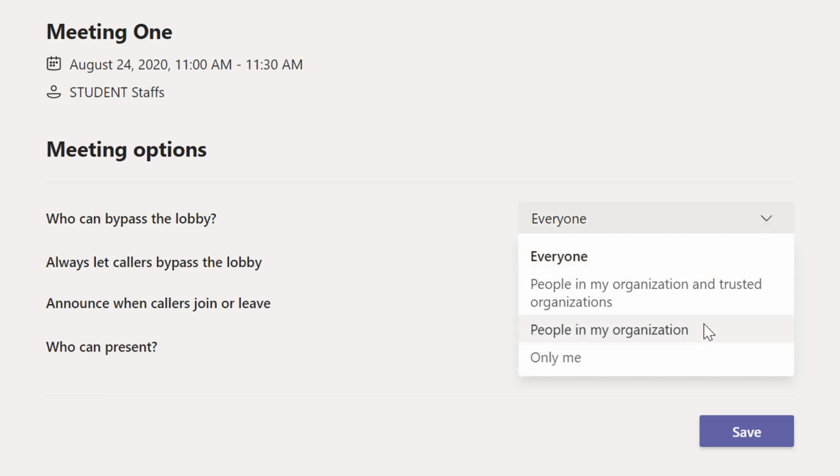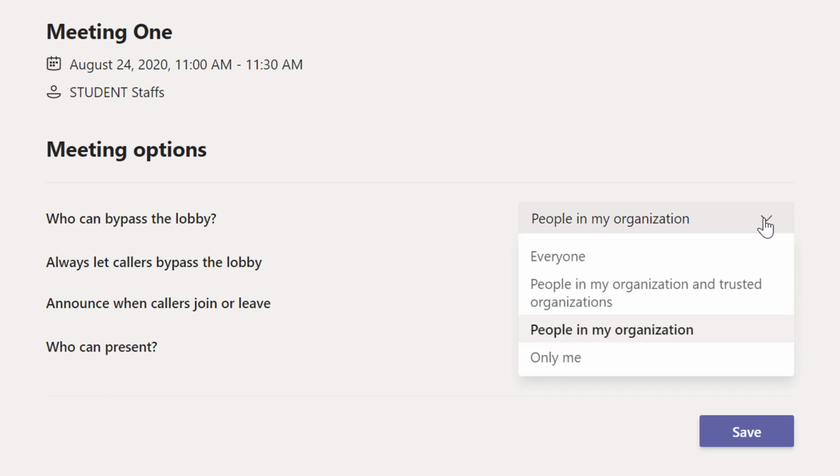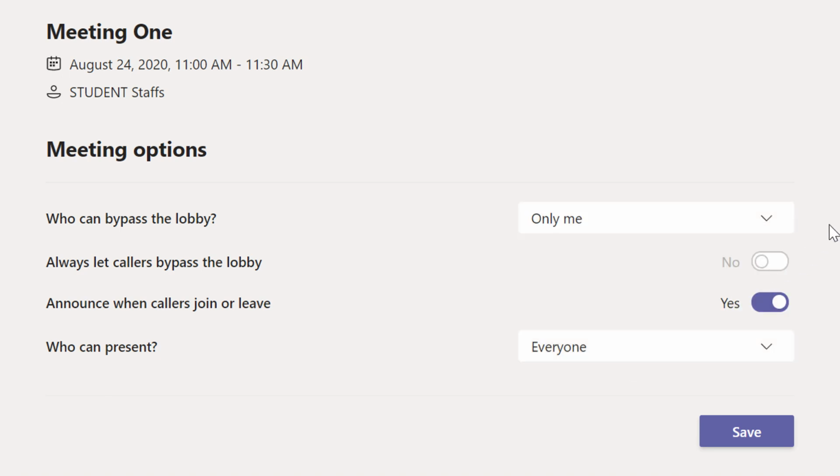If you choose People in my organisation, then anyone joining the meeting who isn't using an @staffs.ac.uk email address is held in a lobby before they can join the meeting. Someone within the meeting then needs to manually let them in to the meeting. If you select Only Me, then no one can join the meeting until you let them in. Everyone else will be held in a lobby.